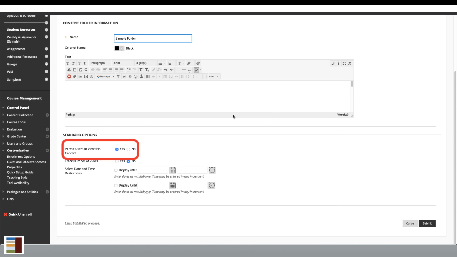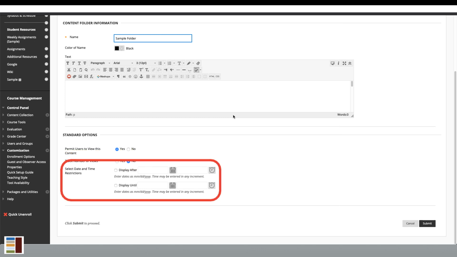Permit Users makes the folder available to students. Track Views makes accessing the statistics faster. And Date and Time restrictions make the folder available or unavailable at the times that you designate. Click Submit and you'll have created a folder.